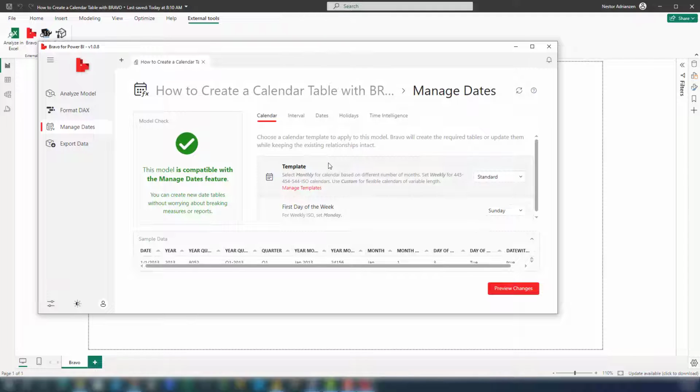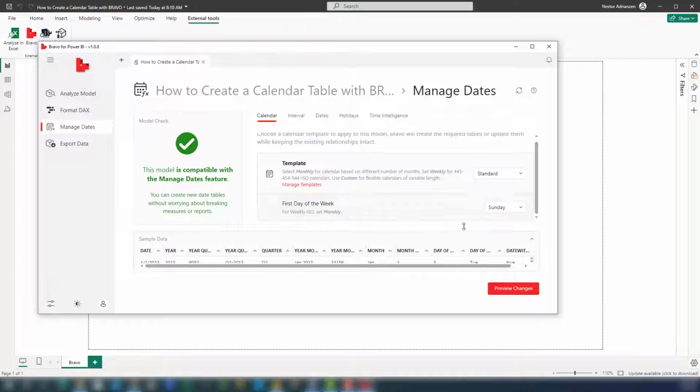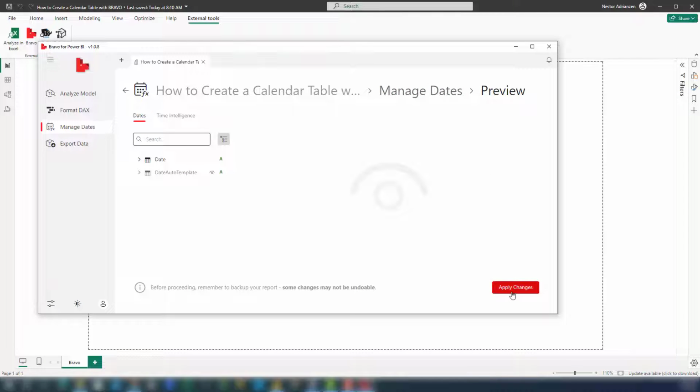And then the next step is going to be to start creating our calendar table. Like I said before, in seconds. You have a few options here. You can create a standard calendar table, which is the fiscal year starts in January and ends in December. So that's the standard calendar table. But you can also customize your calendar table. You can have a fiscal calendar table here. But let's get started with the standard, okay? Standard table, the first day of the week is going to be Sunday, typical. And then let's preview the changes and let's apply the changes quickly.